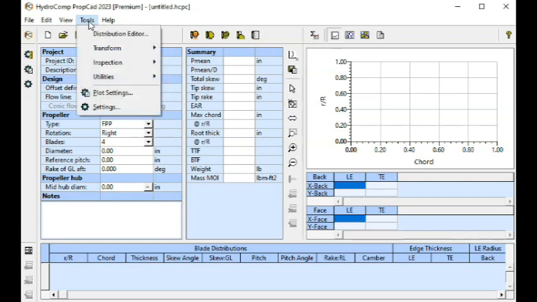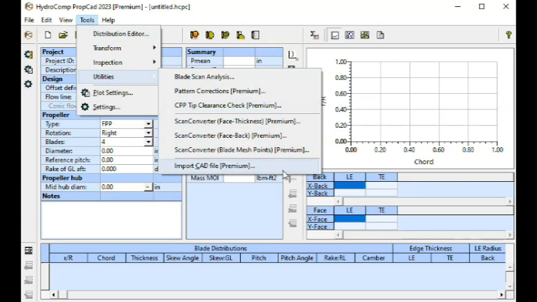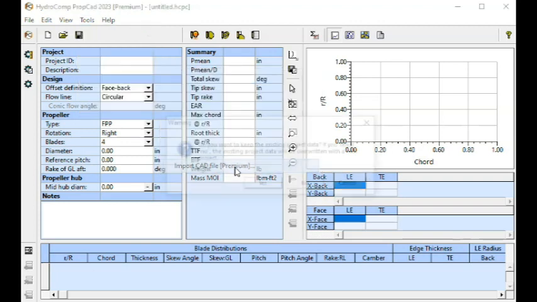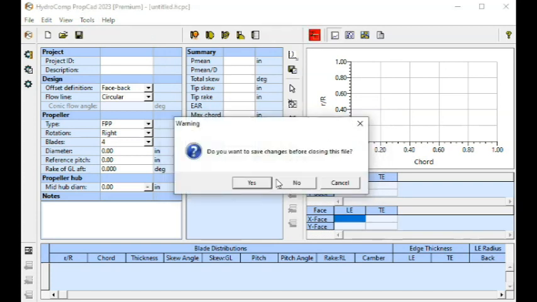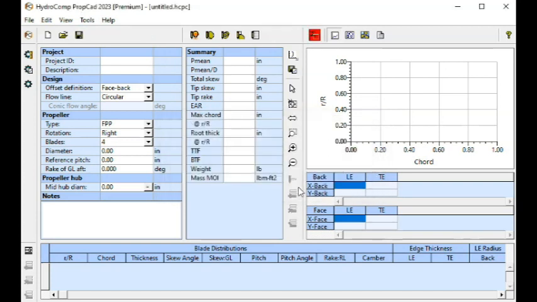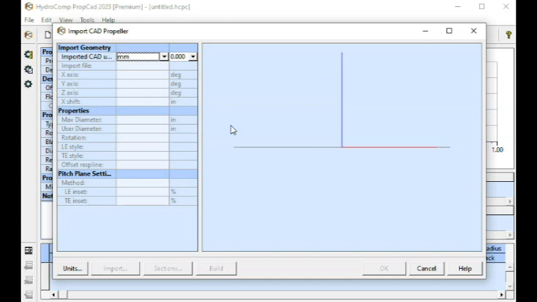What you're going to look for first is Tools, Utilities, Import CAD File. And that's probably where you were looking for, but you couldn't find it. Do you want to keep the existing project data? There's really nothing here, so I'm just going to hit no. You want to save changes? No. And now it pulls up the utility.